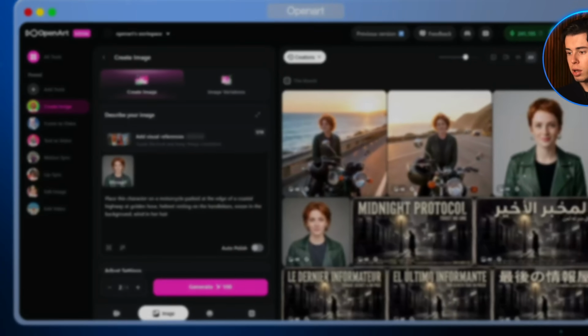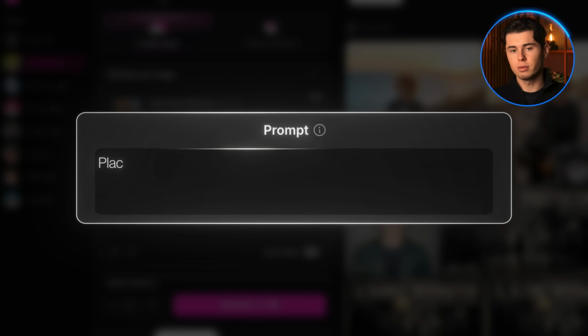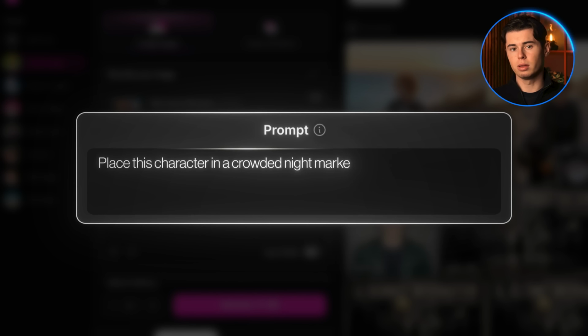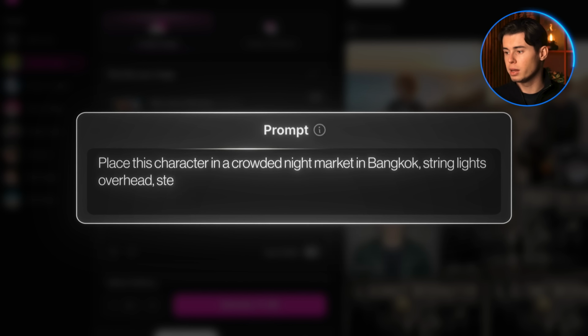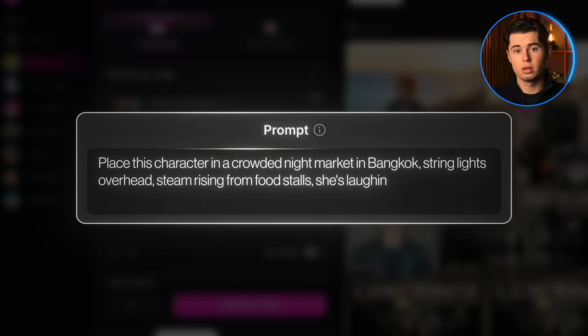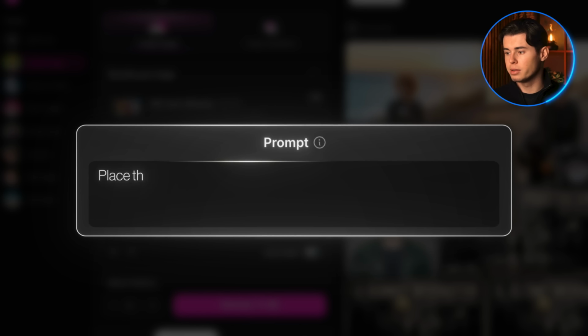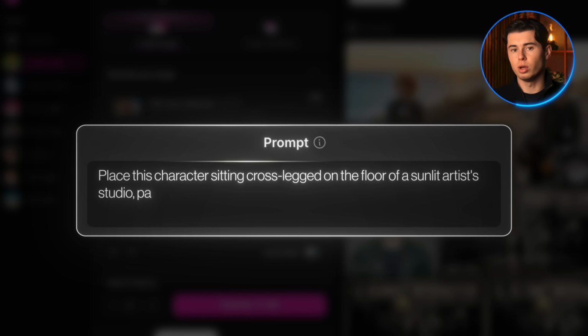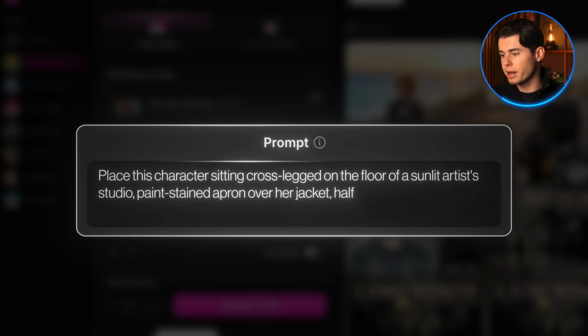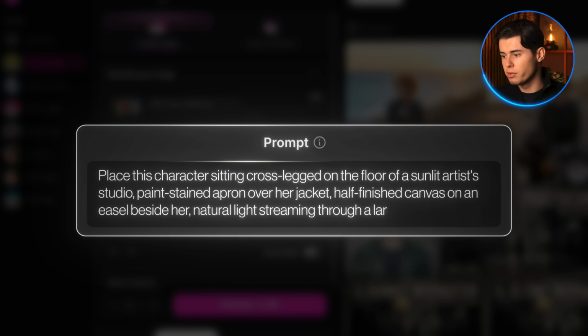The real test is whether it holds when you push it into environments that have completely different lighting, different colors, and different energy. For the second scene, I'll type, place this character in a crowded night market in Bangkok. String lights overhead, steam rising from food stalls. She's laughing while holding a skewer of street food. And for the third, I'll type, place this character sitting cross-legged on the floor of a sunlit artist studio. Paint-stained apron over her jacket, half-finished canvas on an easel beside her, natural light streaming through a large window.